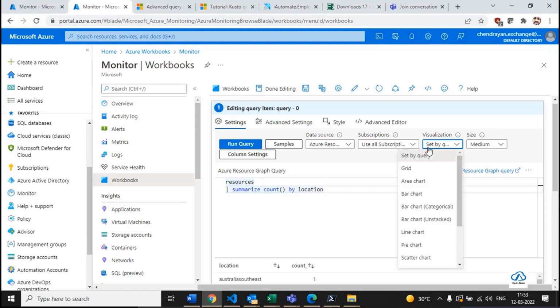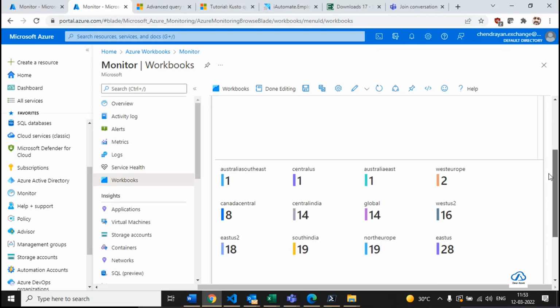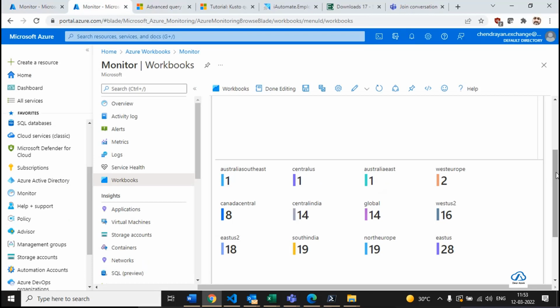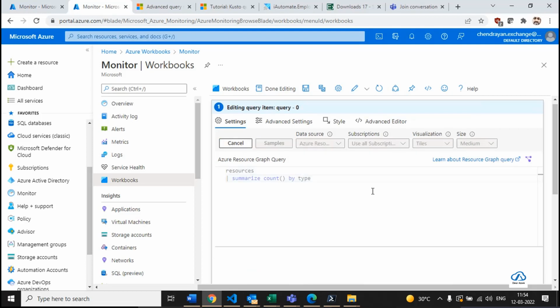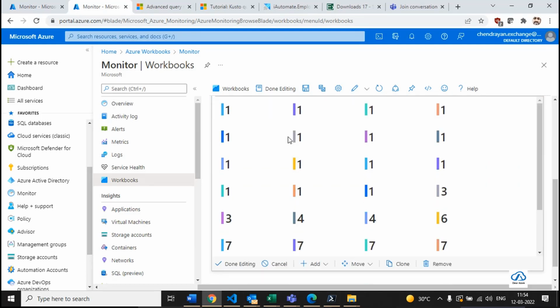I go to the visualization. I can choose tiles. So that is going to show me this sort of information. This is pretty much useful. That's what exactly he did here, resource count by type. So how do I achieve that? I go to this query, summarize count by type, and I run the query. So I get resource type information.